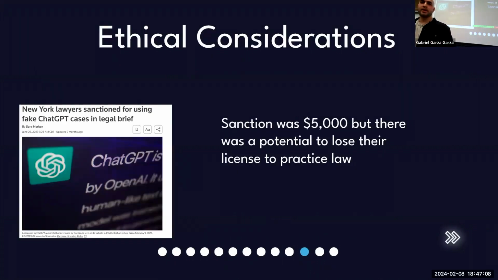Per se. Ethical considerations. This was a huge deal. Maybe you heard about this, where two lawyers used fake cases for their case, and they got sanctioned $5,000.